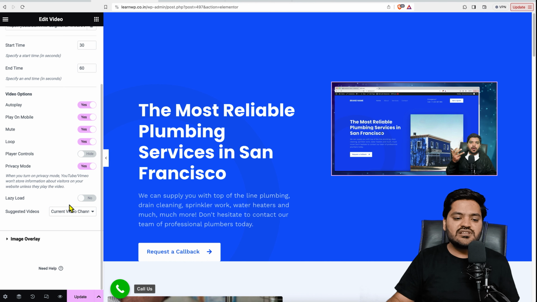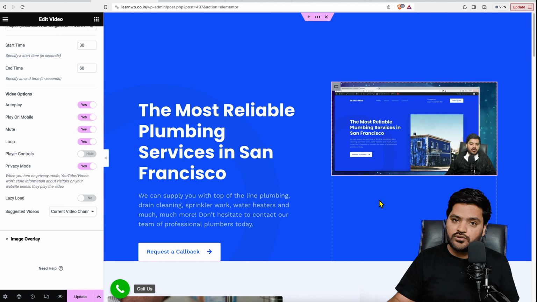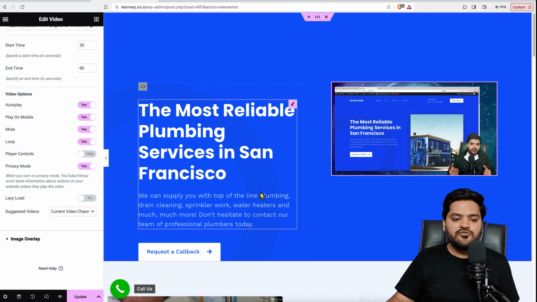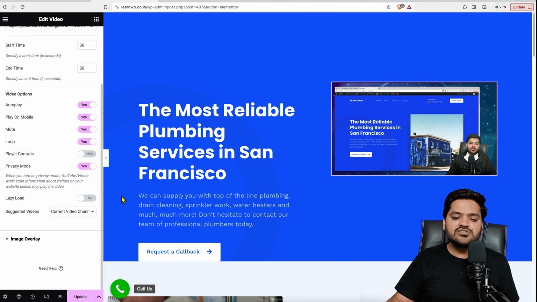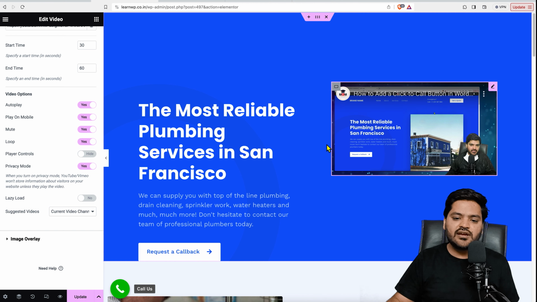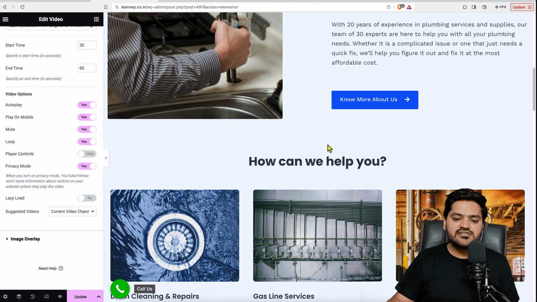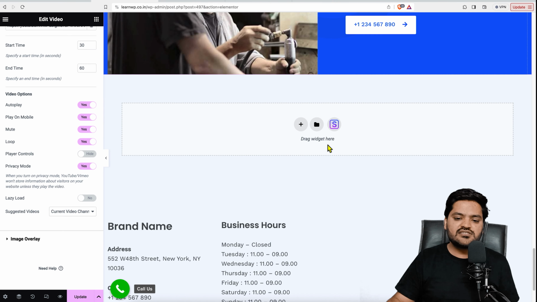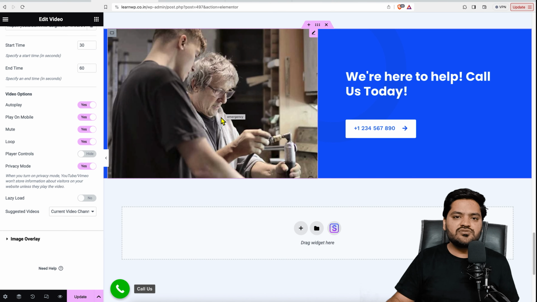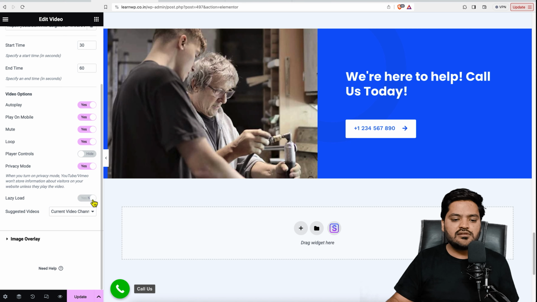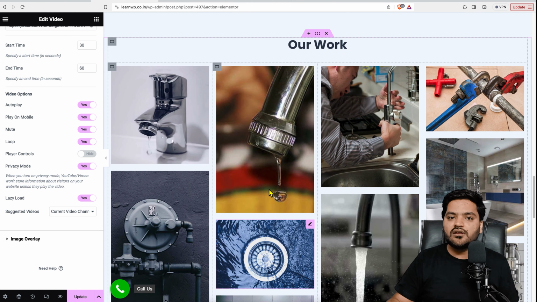And the last option is lazy load. Of course, if you are embedding a YouTube video or external video on your WordPress website, it will definitely impact the speed of the page. So if you want users to see this video when they reach this section, let's say right now I am attaching this video in the first section, but let's say I add it somewhere down the page, right? Let's say somewhere here. So I don't want this video to be played immediately. As soon as the user reaches this section, then only this video should be played. Then I can enable the lazy load option, right?